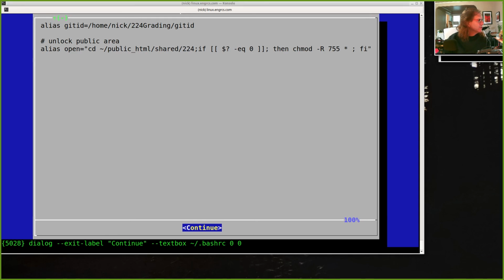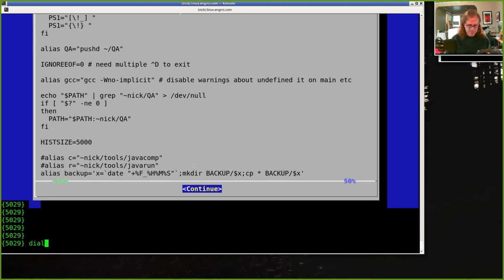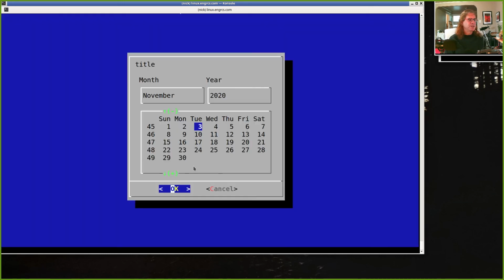All right, so I was going to talk about checklists and radio lists and things like that, but let's talk about getting information back from this thing. So let's do a dialog --calendar, title, height and width, and there's a calendar dialog. And you can click through and, you know, let's go with November 13th. That's when your assignment's due. And I'll just hit the enter key.